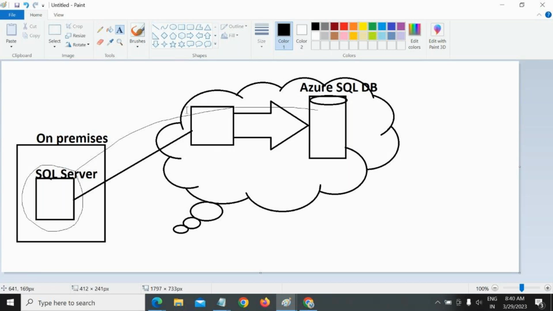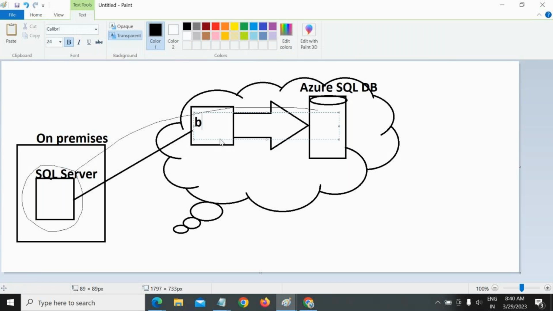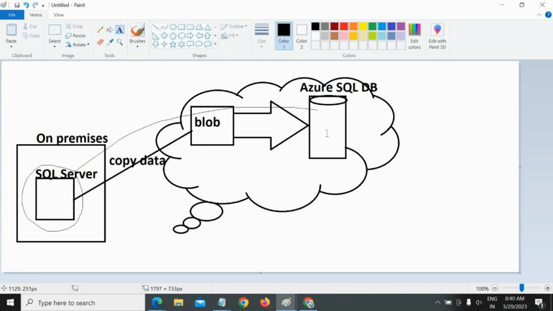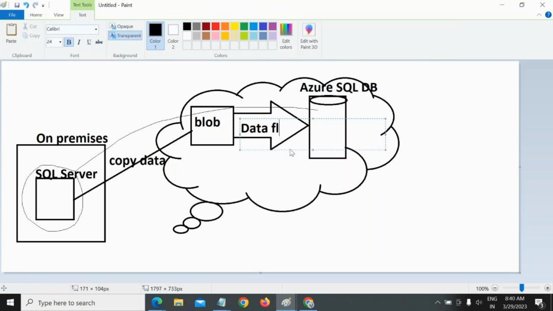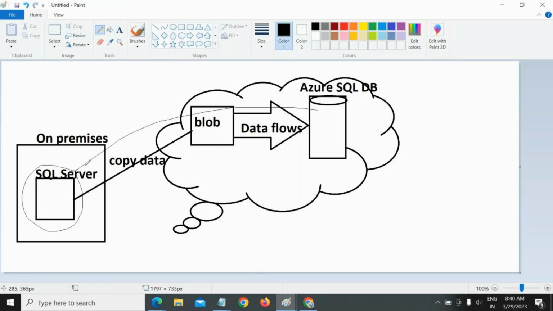Nothing but a blob storage. Bring your data first into a data lake or blob storage using a copy data activity, because we cannot use the self-hosted integration runtime in data flows. First, bring the data from on-premises using a copy data activity. This is SQL Server. You can copy this data into blob storage, and from there you can use data flows to perform the ETL transformations.